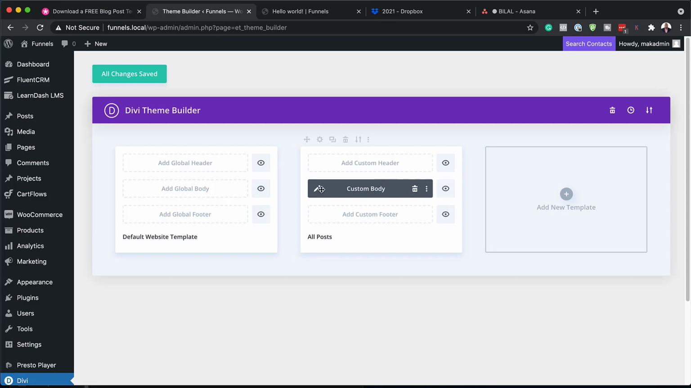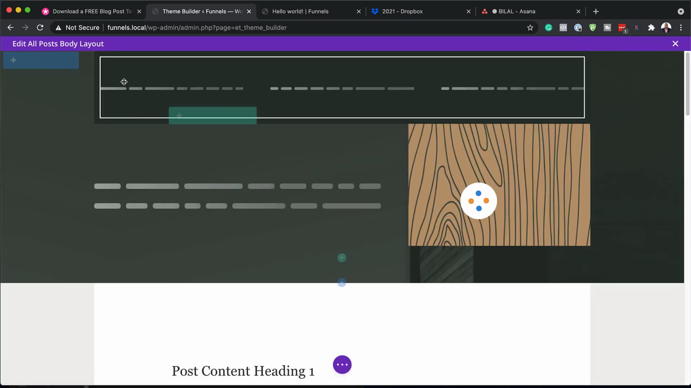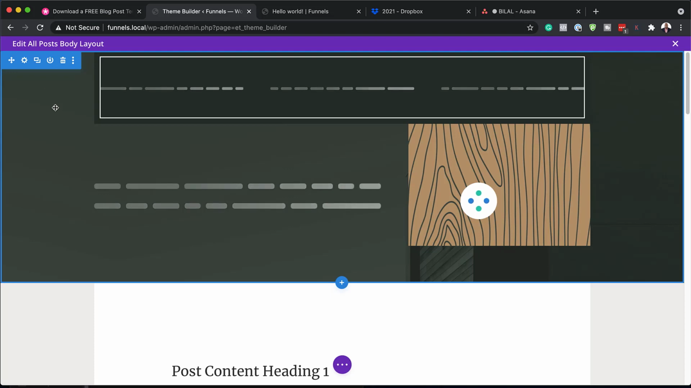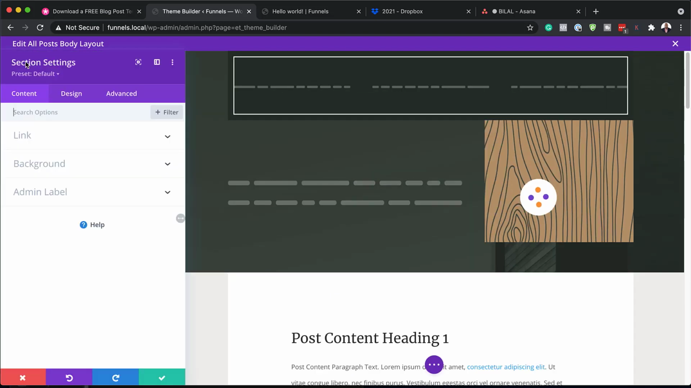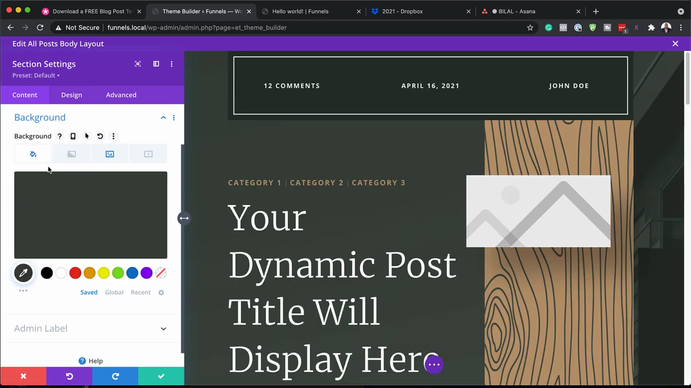What you need to do is go to edit the custom body of your template. Let's say you have different colors that you need to apply to this template to match the rest of your website. This is where you come over here and go into each and every element and make those changes. I'm going to start here with the section settings. Now that I'm in my section settings, I'm going to click here on the background. This is the main background color that you see here. If you do that, this updates your background color.